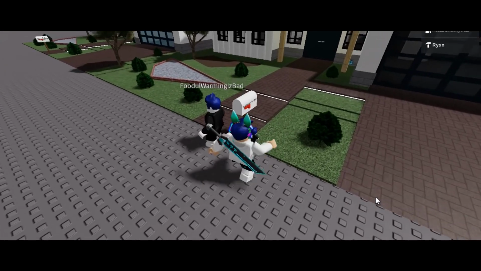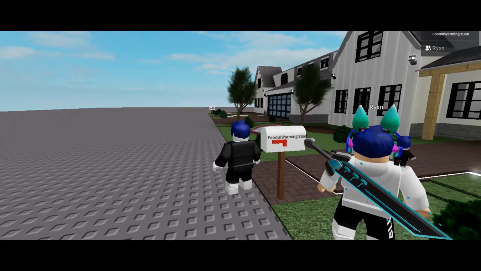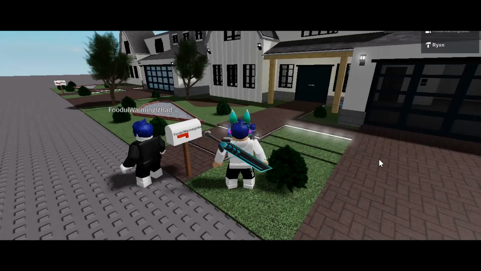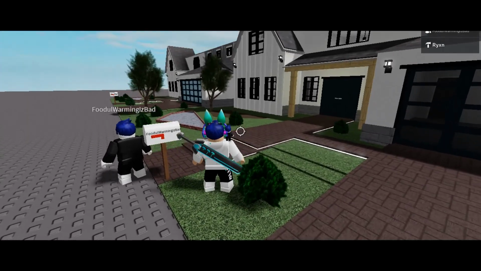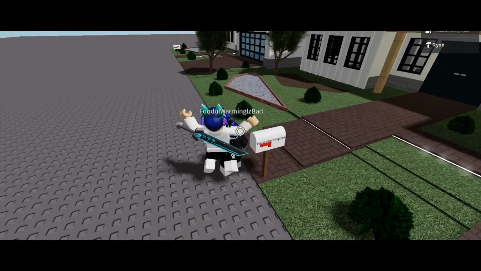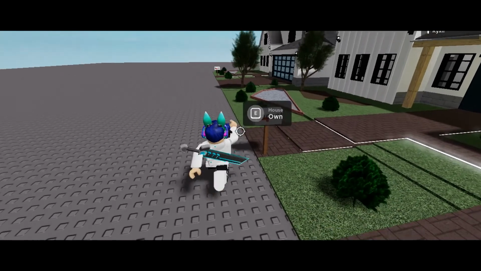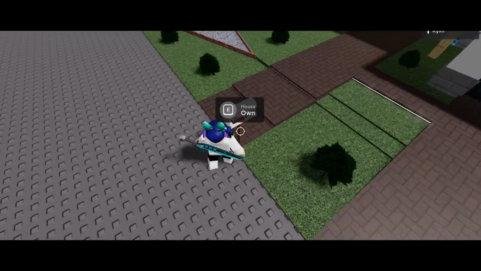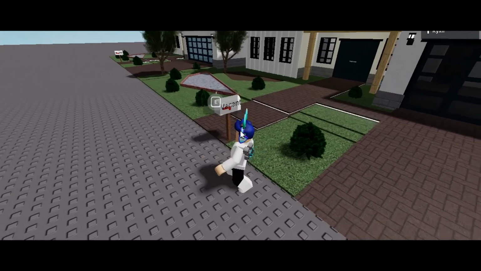Now let's see if my alt leaves the game and see what happens. Now wait for him to leave and watch what happens. Now the house just turned vacant, and now I can buy it, and now I can own it. So as you can see, it works.